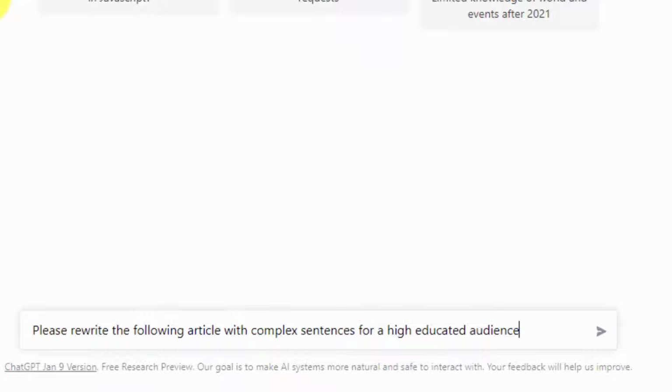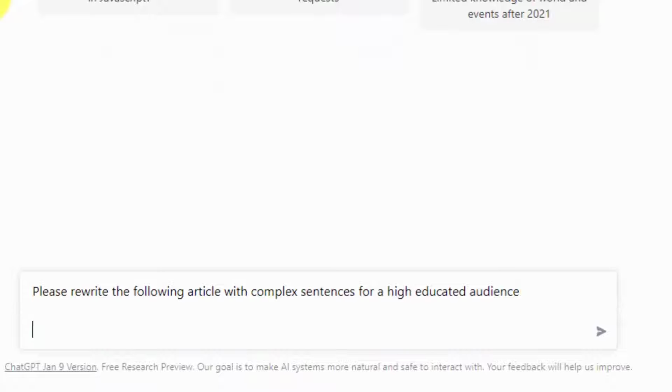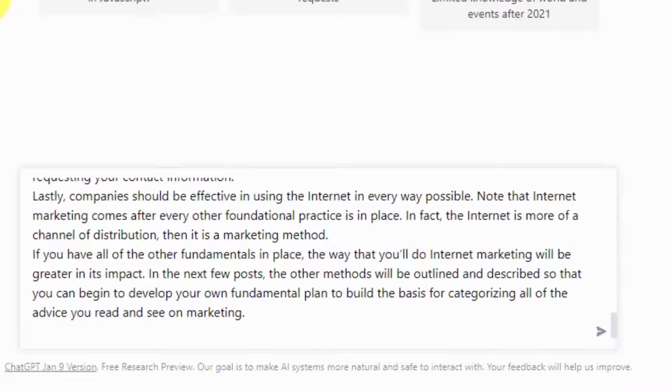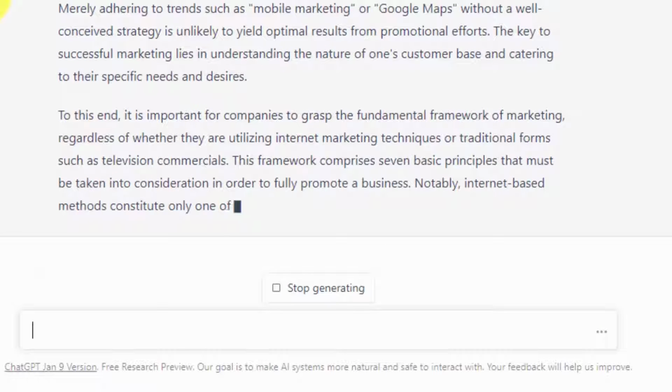Once we have the context, we're going to click Shift Enter, and we are then going to paste in our article. We're then going to click Enter, and we're going to allow ChatGPT to rewrite the article.